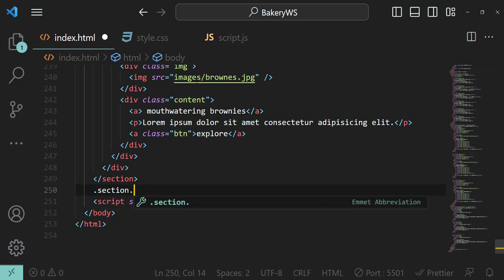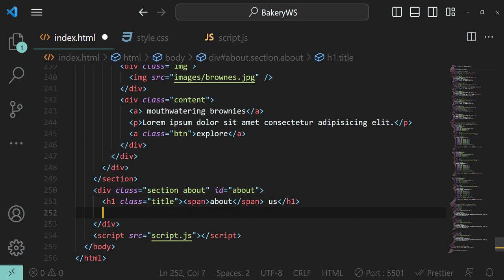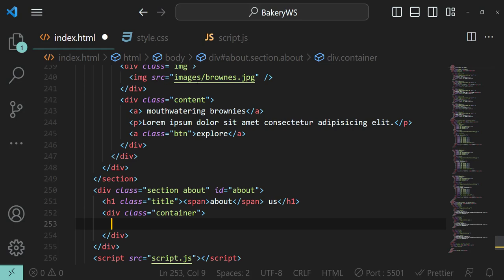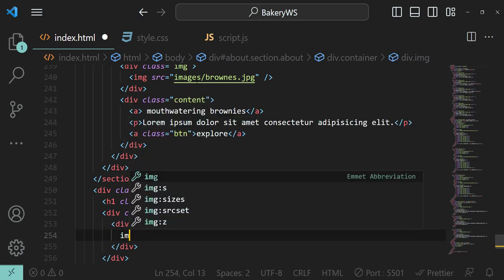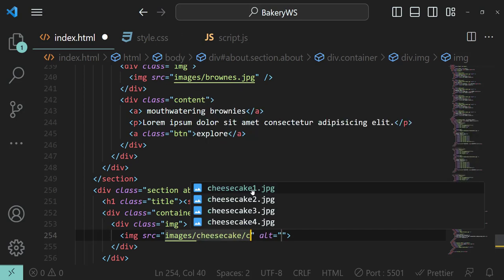Let's create a section with the class name about as well as an ID about. First of all, we need an h1 with the class name title. Let's start with the span because we are going to color the about word. So about, and then us: about us. Now let's create a class container. I'm not placing card over here because it doesn't have any cards. It's just one container. It has a div with the class name image, which contains the image. So images, and the image that we are going to use is cheesecake 1.